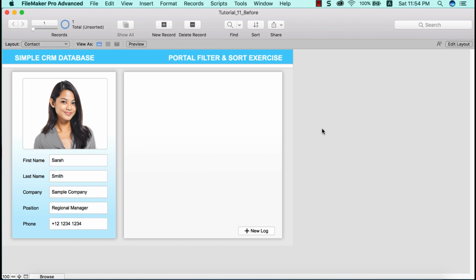So welcome back, and we are now on the before exercise file. And in case you don't know, you can download this exercise file in the link in the description down below. Now, for this particular tutorial, I want to be laser focused on the portal aspects of things. So there is a lot of things that I have already set up for you here. For example, there's a new log script here, and there's some sample data, and also the log data has already been set up, and also the relationships.